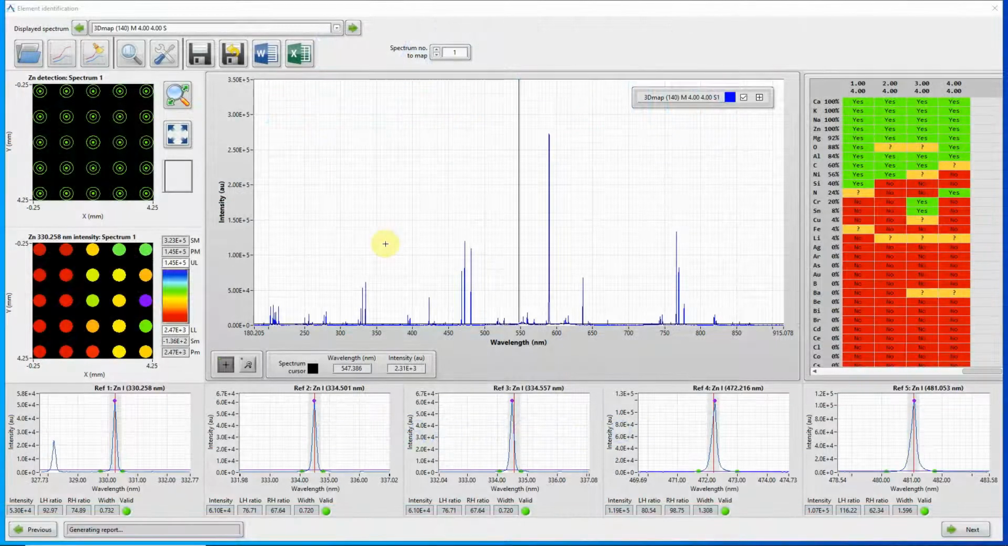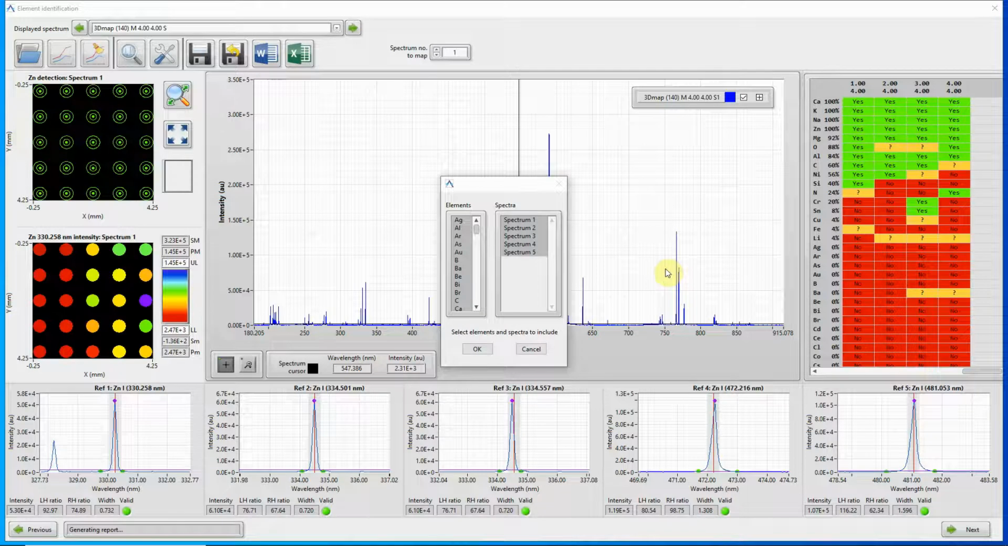A basic report of the analysis results can be generated by selecting this shortcut button in the toolbar. Doing so will display a dialog allowing the user to select which data to include in the report. By default, all elements and spectra analysed are selected for inclusion, but a subset of these can be selected.